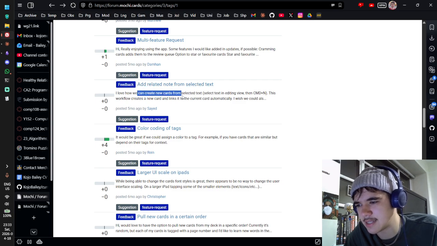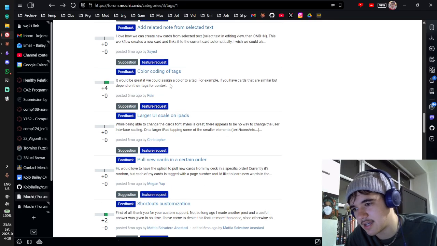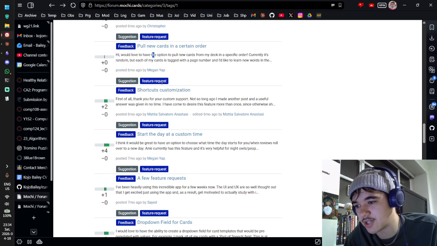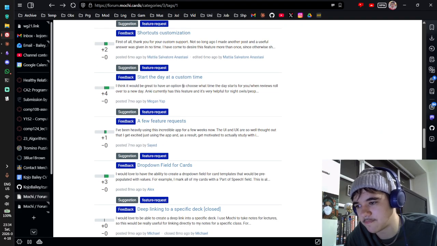Always a good idea to separate them. Okay, I guess feature request automatically also tags a suggestion. Or maybe it's not even a suggestion tag. I don't know. Add a note from the text. Color coding the tags. Bigger on iPad. Pull new card. Shortcuts customization. Yes.